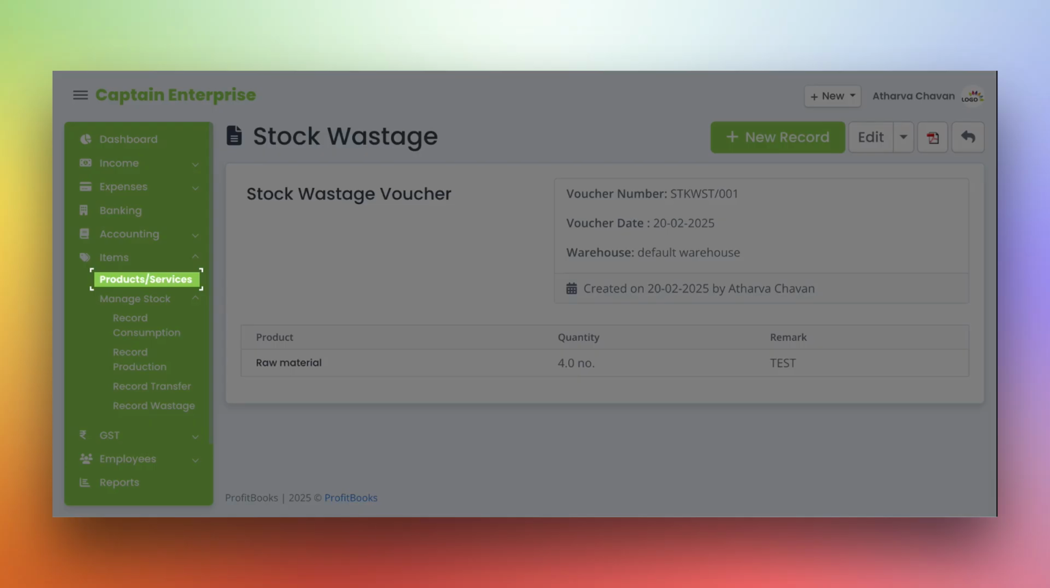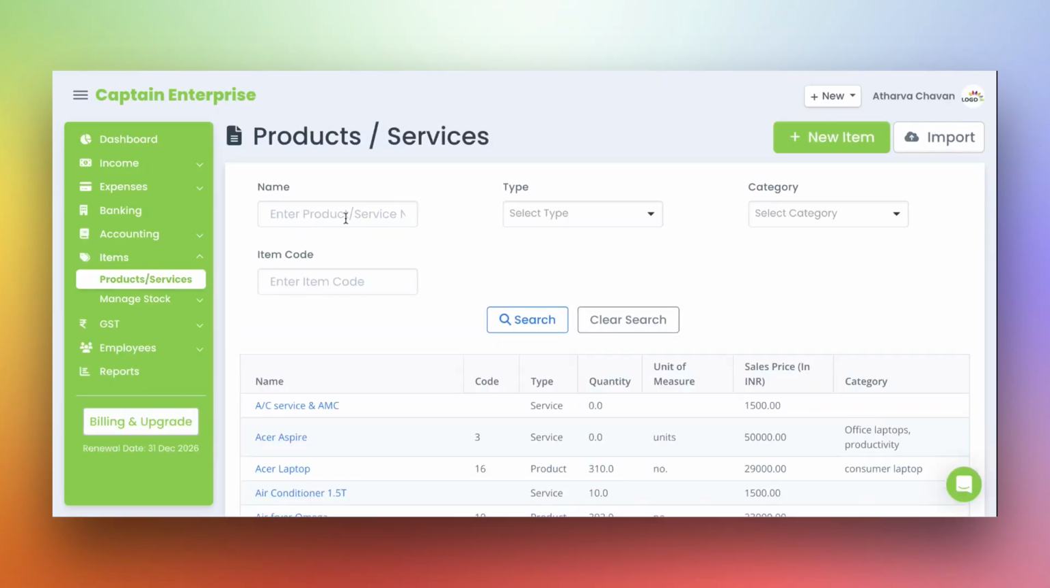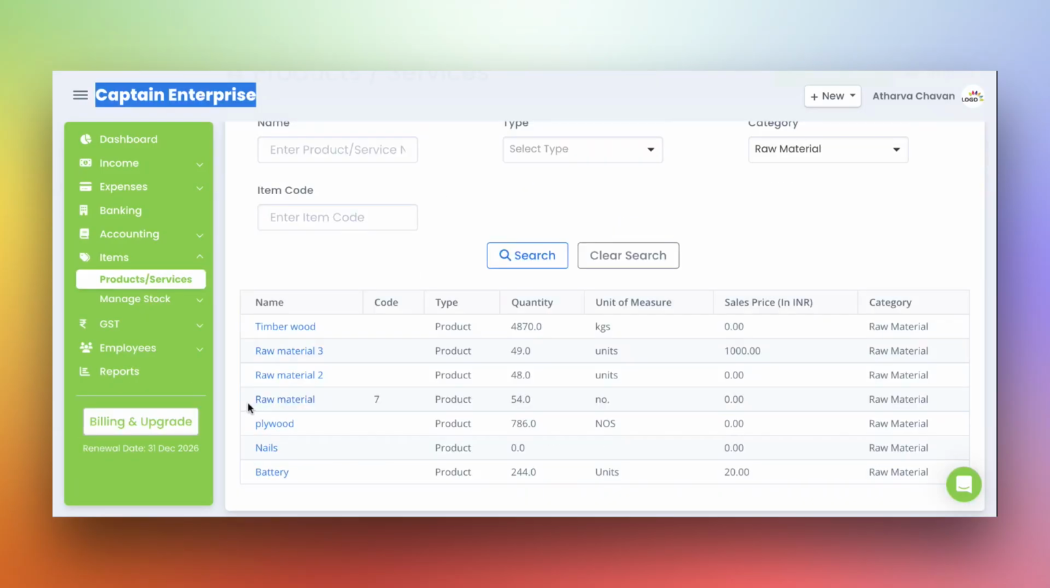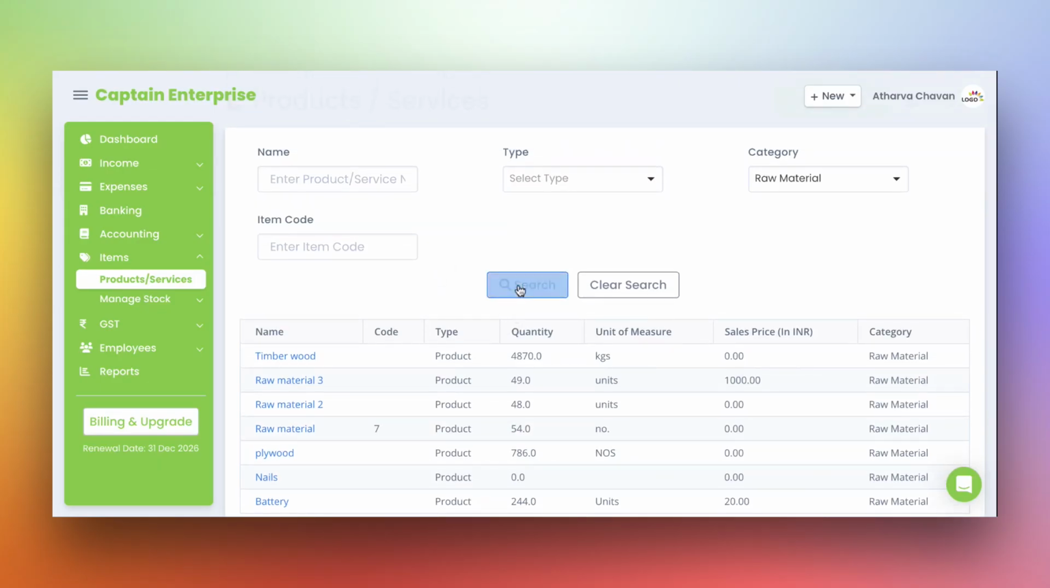Click on Products/Services in the navigation bar. View the list of item name raw material, quantity is 54 before recording of stock wastage. Let's refresh the page to observe the updated quantity. This will show the difference.